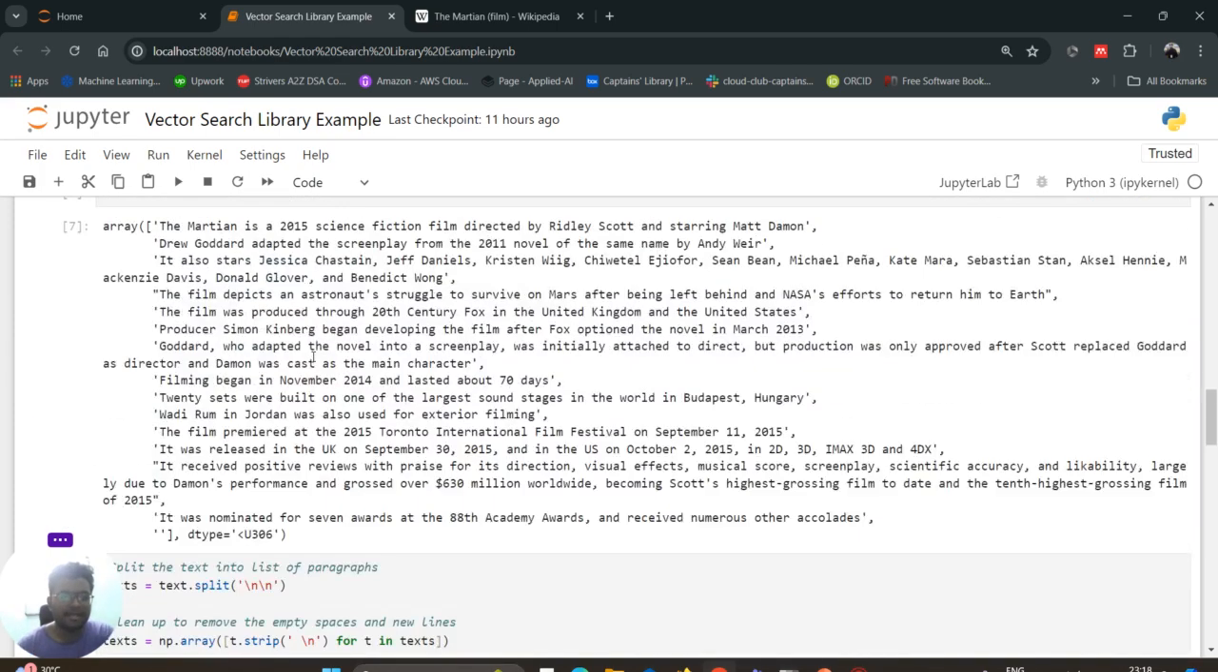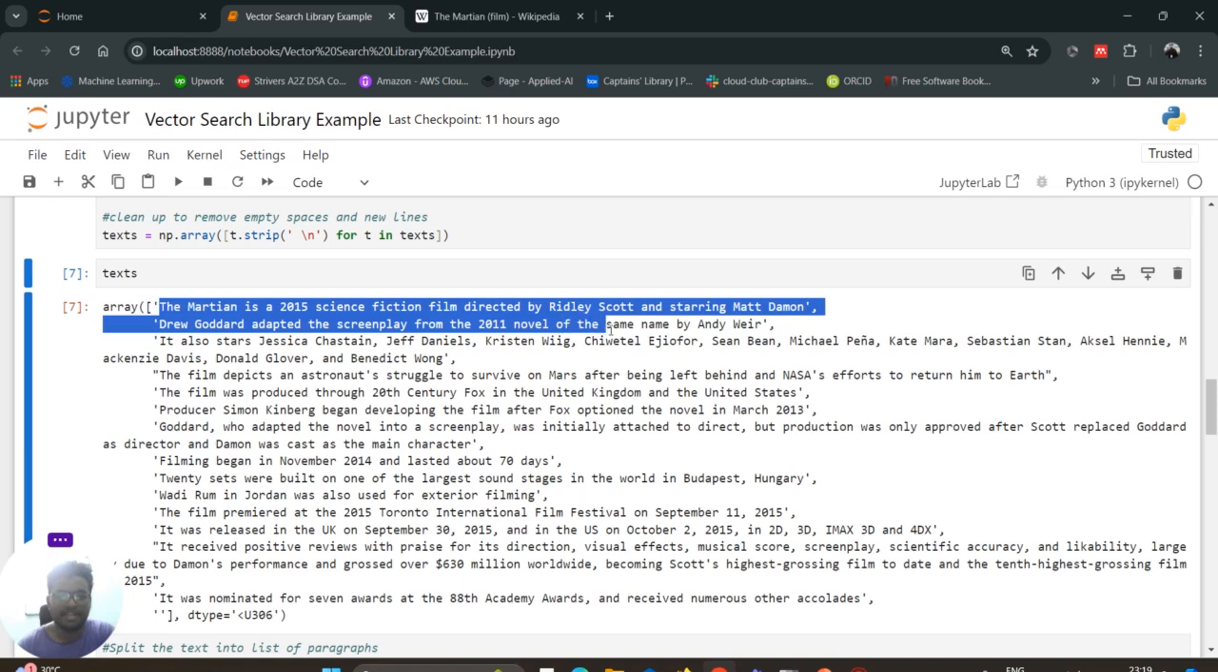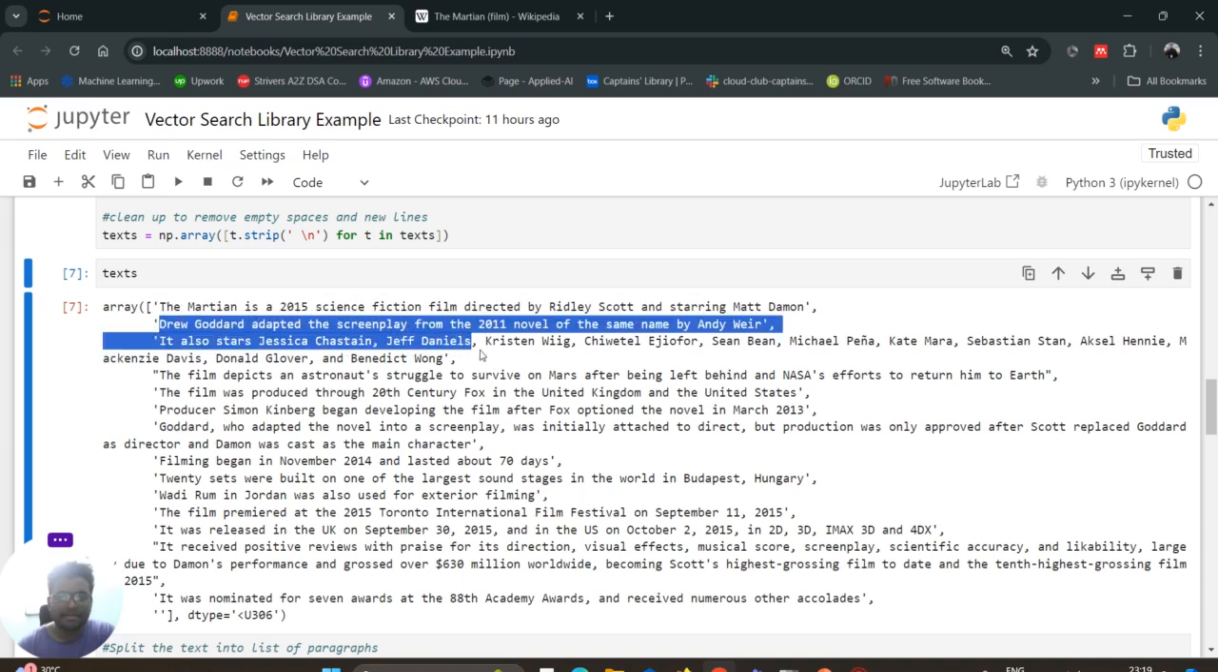Just go back in terms of split of sentences. These are the chunks of sentences that we have. Have a look at the first one: The Martian is a 2015 science fiction film directed by Ridley Scott and starring Matt Damon. And Drew Goddard adapted the screenplay from the 2011 novel of the same name by Andy Weir. As a user, I can see that Drew Goddard is the screenplay writer for the movie Martian. But according to the model, we are not expressing that as right or wrong. Why? Because you can see if you go down.